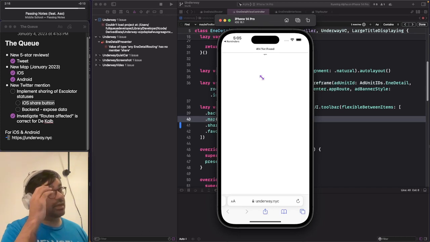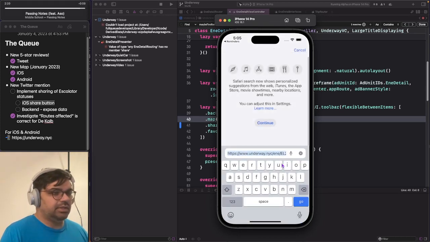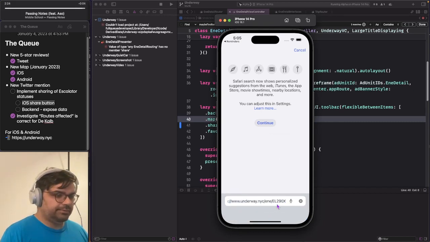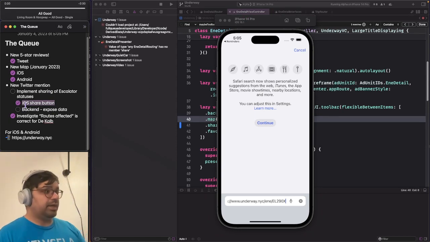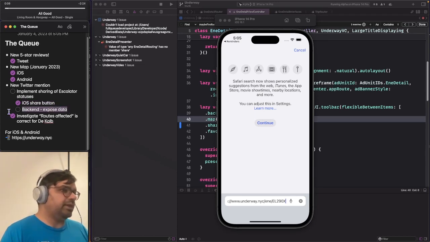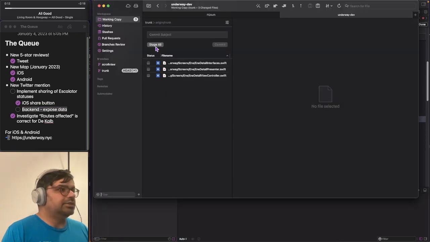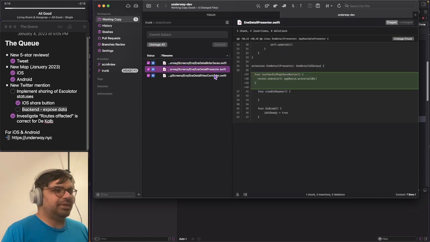Okay, yeah, so this actual page on the server is not found, but this is what the URL would look like. From the iOS side, this is finished. Now we just need to create this page on the backend.